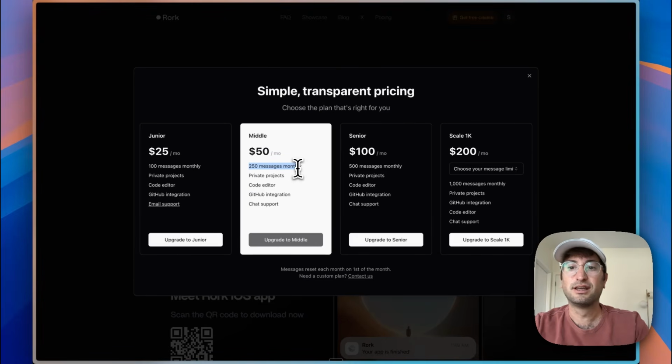So a message is you send a message, you get a response. That's one message. So you want to think about that. And with Rork, it is important to really make sure that your prompts and messages are really high quality because you are paying for each one.